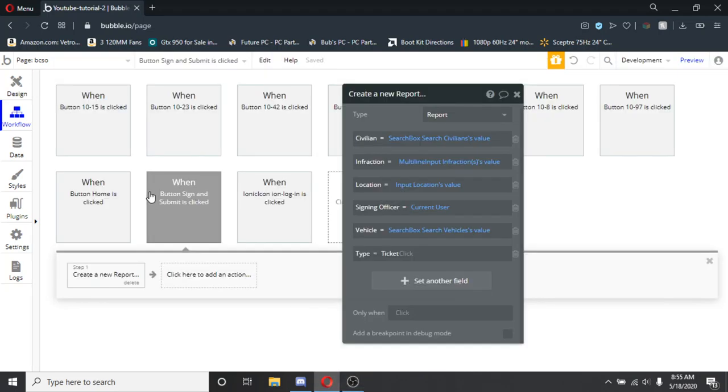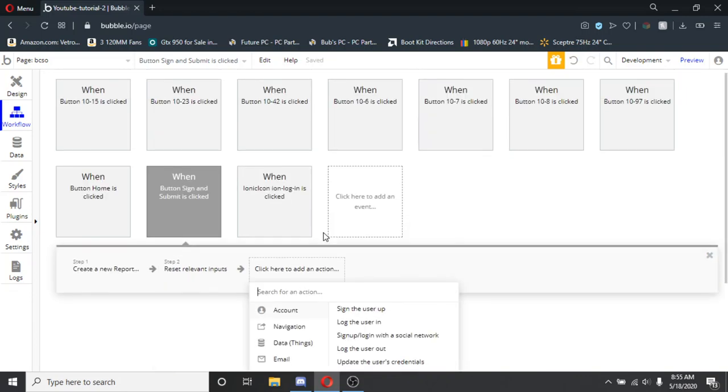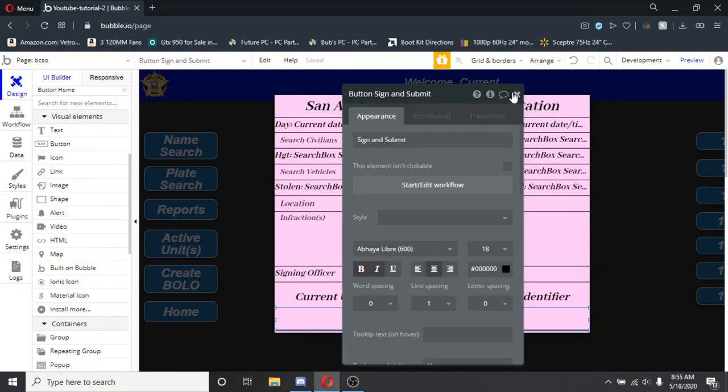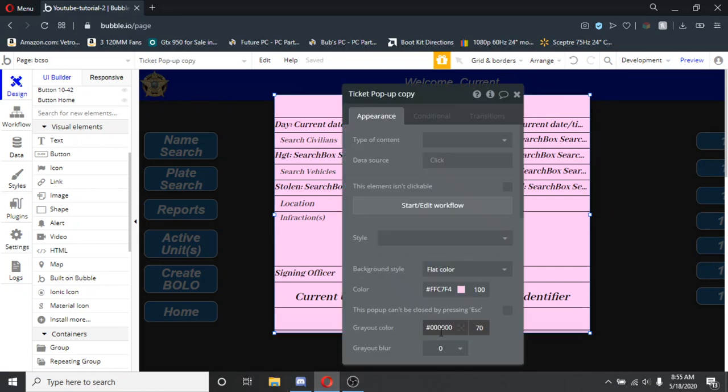Now that you got that, go ahead and click to add another action, and it already has it for you. Reset relevant inputs. Click again, and what you want to do, you want to hide the ticket pop-up. Just like that. Hide the ticket pop-up. So, now that is finished, that's tickets. Now what you can do, if you really want to, you can just copy paste, and what that'll do, it'll just create another ticket.